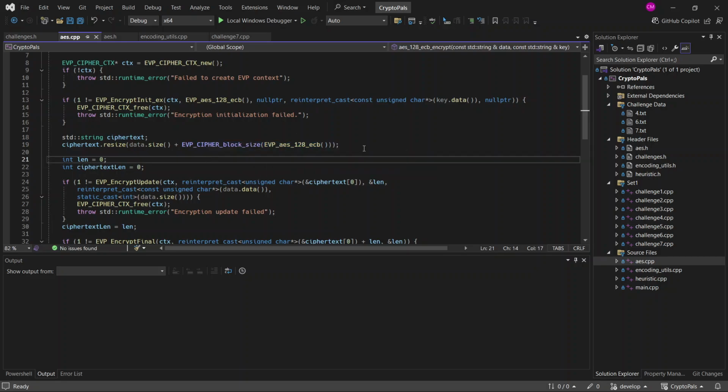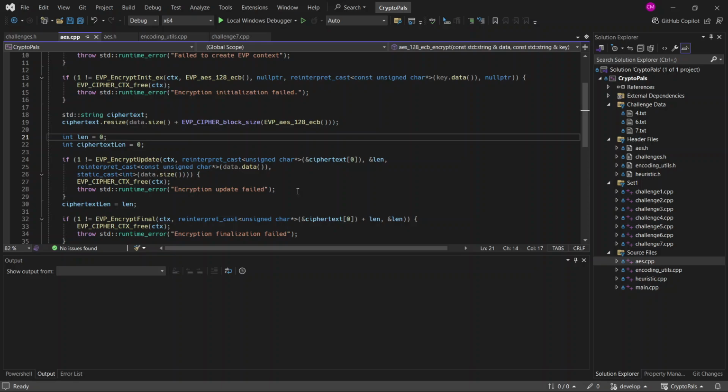This will size our string correctly, so that we have a ciphertext string that is the correct size, so it makes it a little bit more efficient later on. So we'll do that.